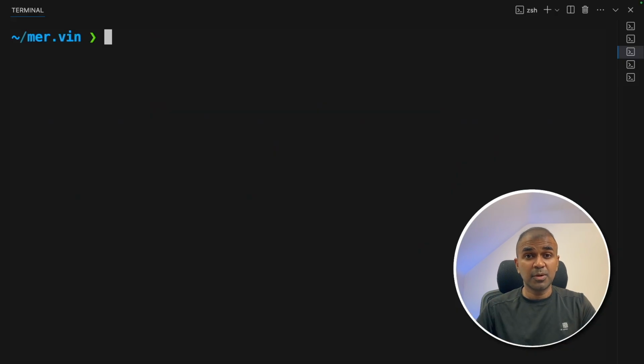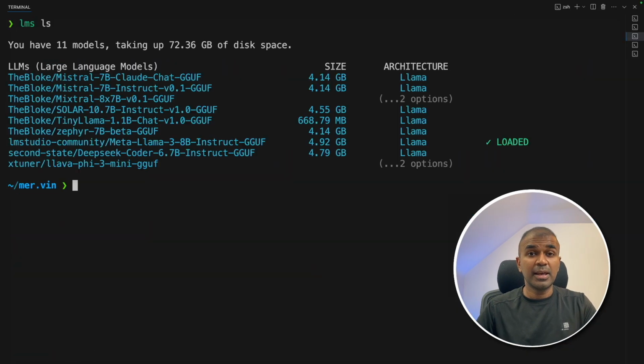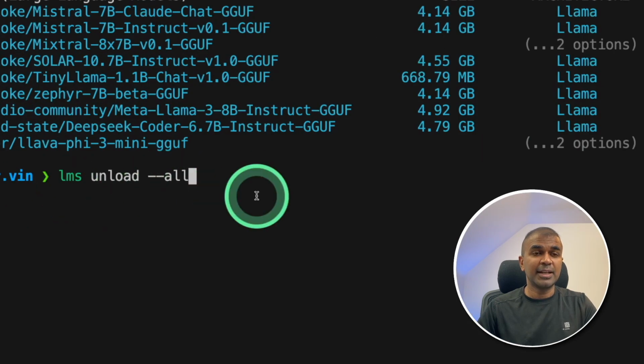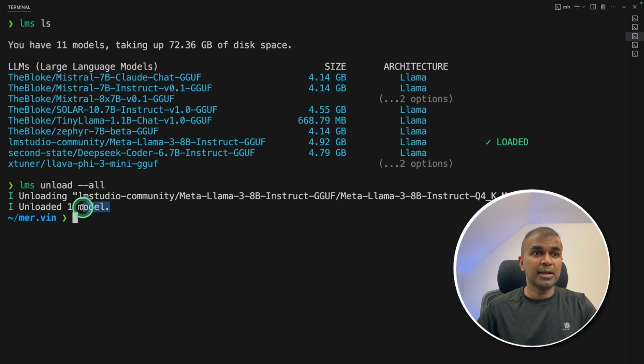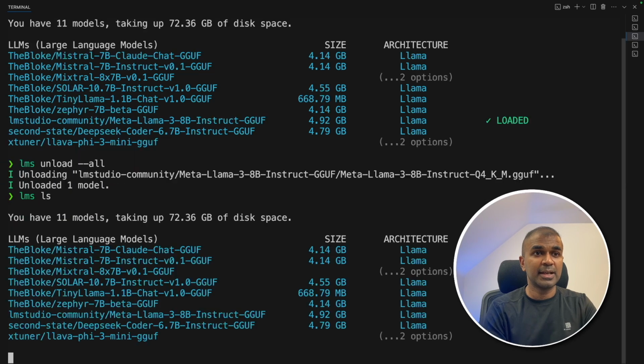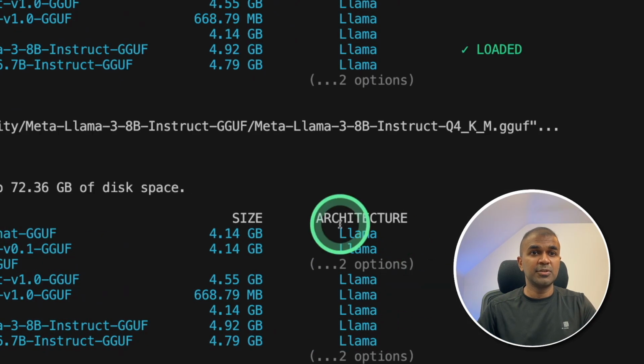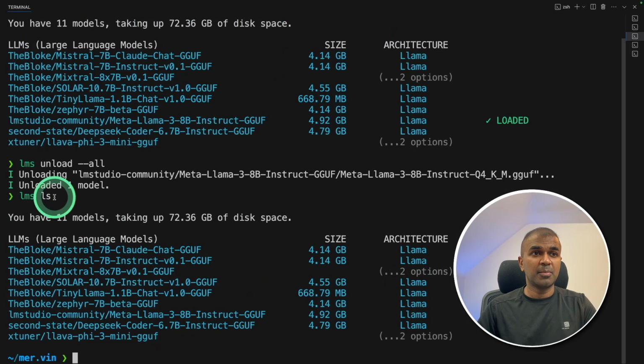Few other commands which I want to tell you. One is LMS unload. So just type LMS unload hyphen hyphen all and then click enter. So now it unloaded one model. So initially if you saw, we loaded one model which is Llama 3 and now we have unloaded it. Now I'm going to test LMS LS and click enter. Here now you can see there's no model loaded based on the command we entered.